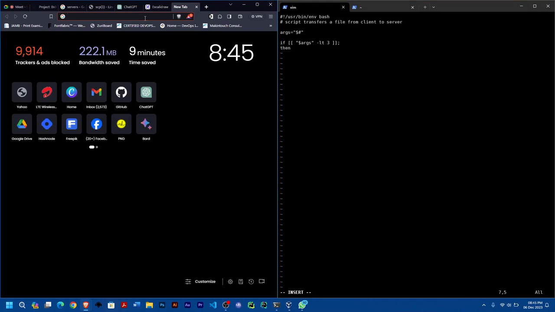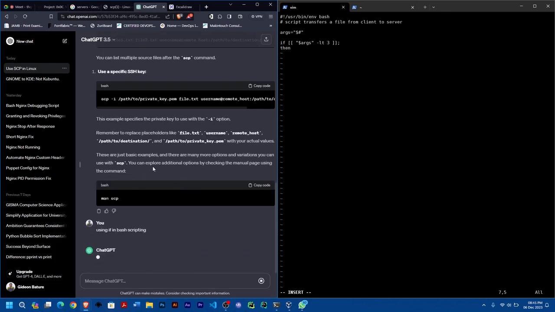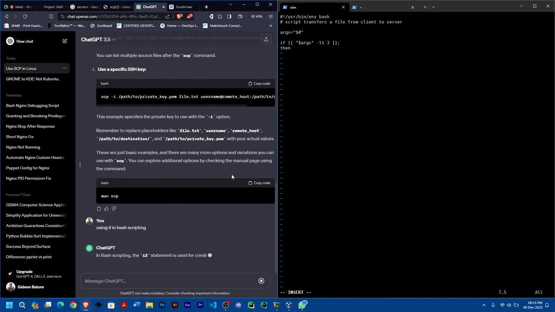Let me confirm. You guys used to forget using if in bash scripting. So anything you forget, always search for it. Me, I don't bother myself cramming some of these things, because I know that once I want to do them, I know what to do. You understand?